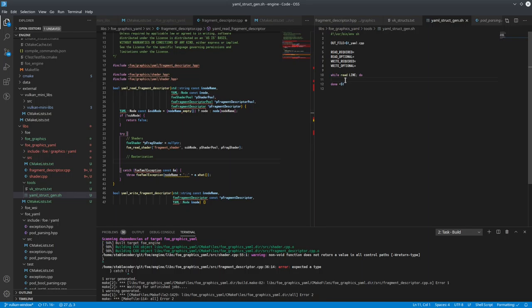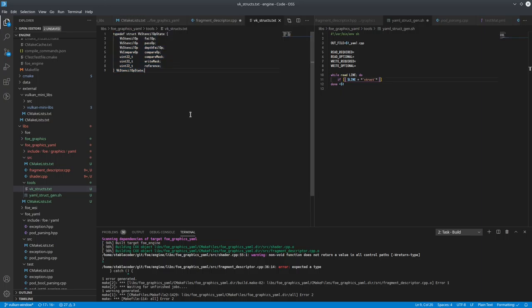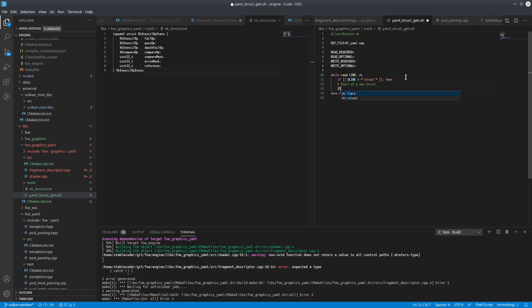Okay. So if line equals something that has struct in it, because it's the start of a struct, because I want to be able to just copy and paste these guys in and then run this shell script and output a C++ file. Then we'll start a new struct. Struct name is cut, one, two, three, from what we get from line.